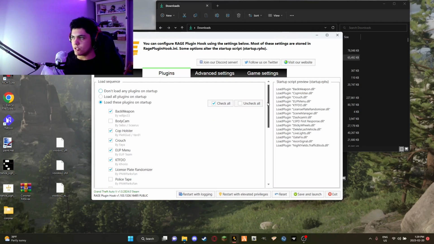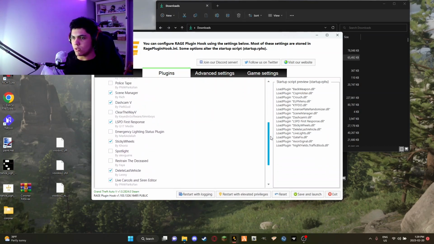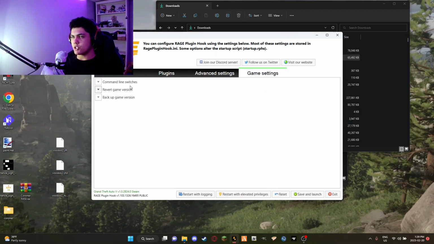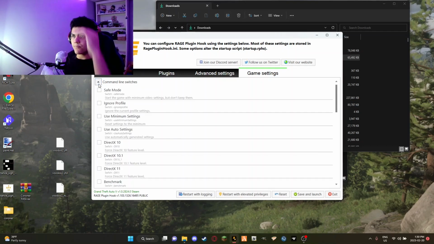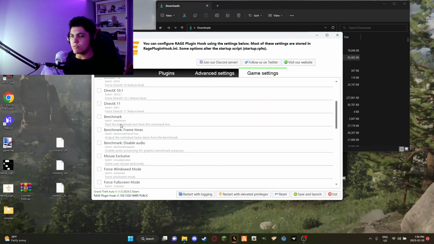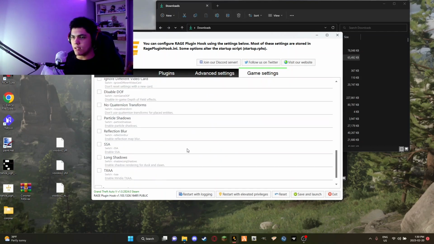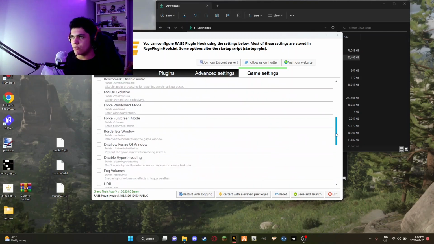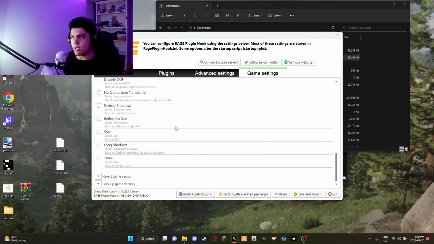And from here, you can just go ahead and select whatever plugins you want. I'm going to go straight over to Advanced Settings. I have Developer Mode on. I don't really need it. I don't use it, but I have it on just in case, just so I can see little things. So here we have it, version 2824 on Steam. Command line switches, you can use these if you ever find that Rage is acting up. So particle shadows, reflection, blur, whichever ones you want from here, you can just go ahead and use that.